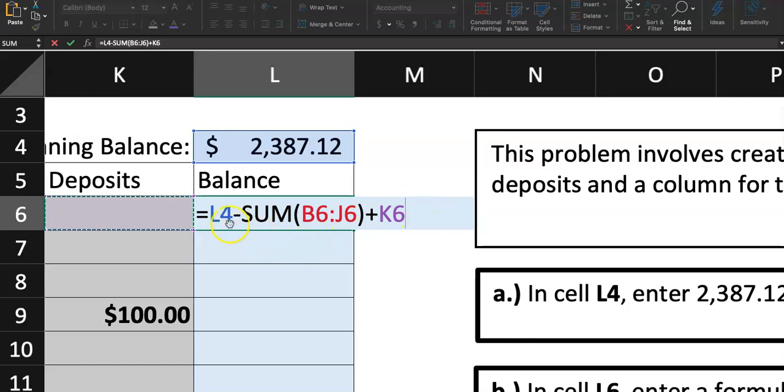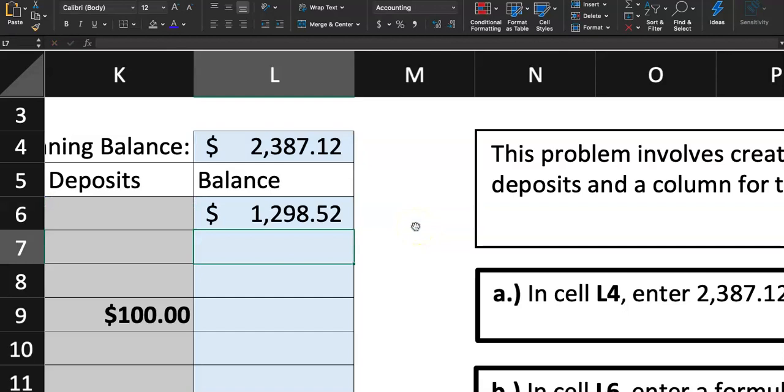L6 is equal to L4 minus sum of B6 to J6, and I close the parenthesis and I added K6. Hit enter. You should get $1,298.52 for the ending balance of January 1st. Okay. Now, that was step number 3. We're gonna look at step 4 now.